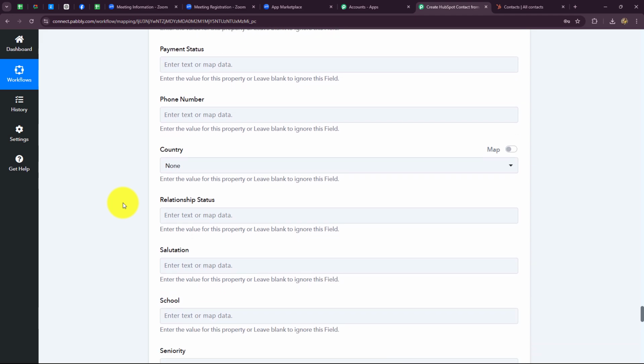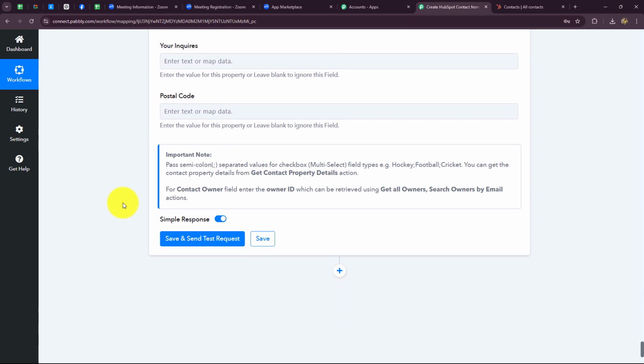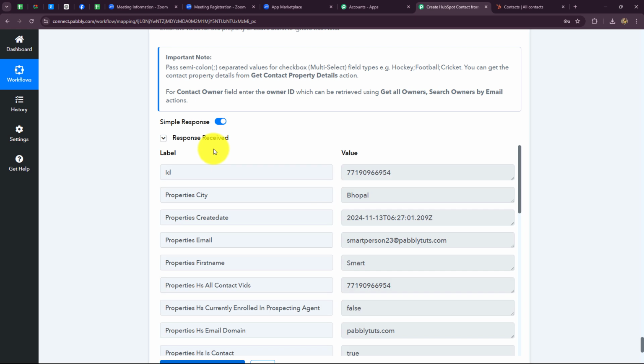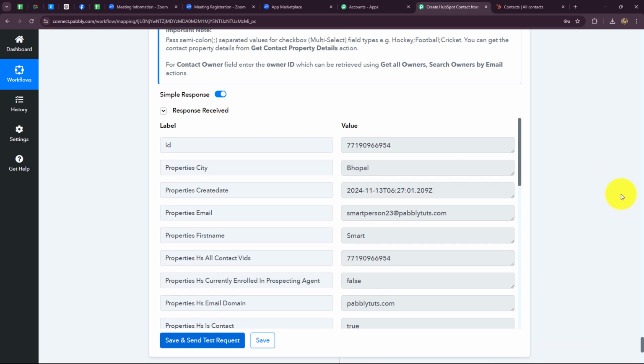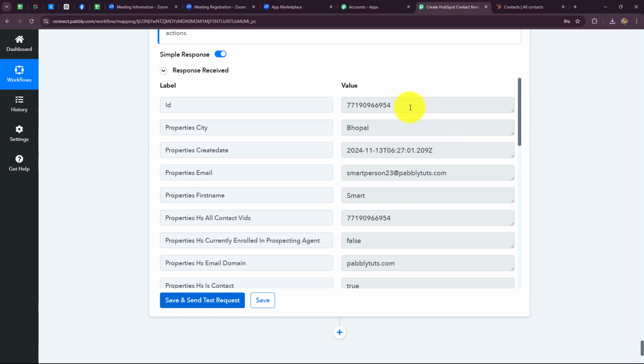So I'm going to ignore other details and I will directly click on Save and Send Test Request button. As we have done that, you can see that here we have received the response. In the response, we have received the details and along with it, we have also received the ID. This is the ID of the contact which is created. So let's go and check whether the contact is successfully added in HubSpot or not.